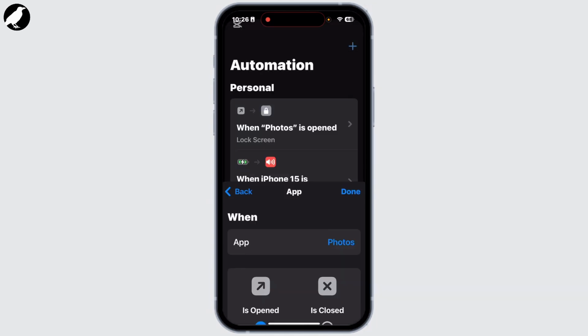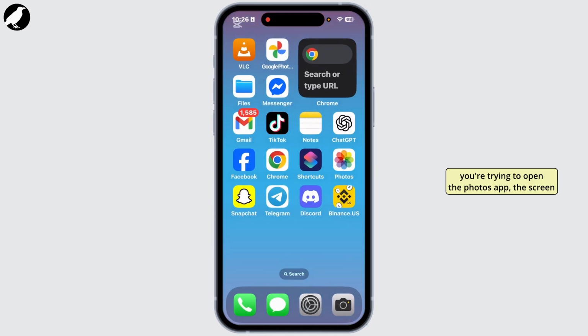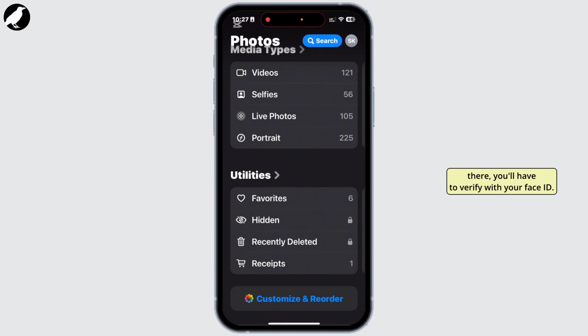just at the top right corner. After you make the changes from here, you'll have to just close it, and after you try to open the Photos app, the screen will lock automatically on your iPhone. After you try to open Photos, you'll have to verify with your Face ID. So this is the easiest and simplest method to lock iPhone gallery with your Face ID.